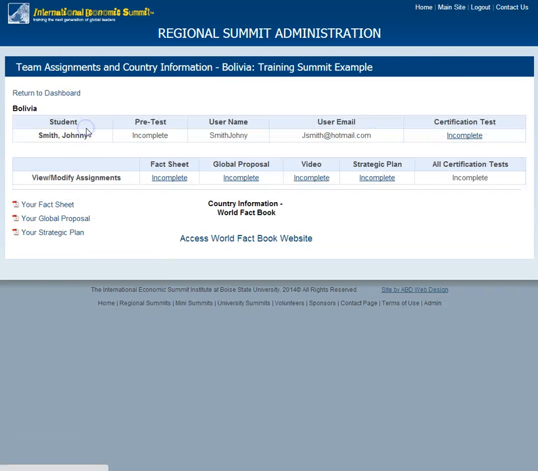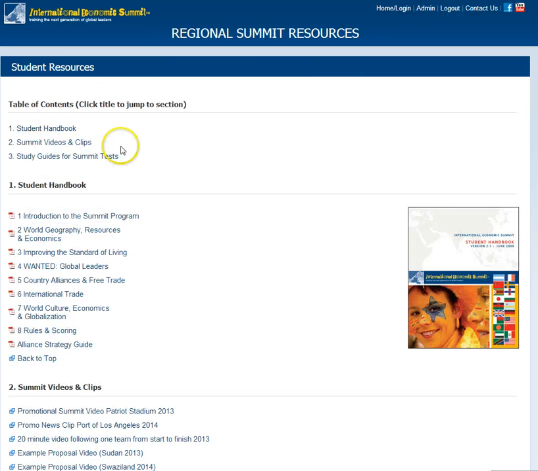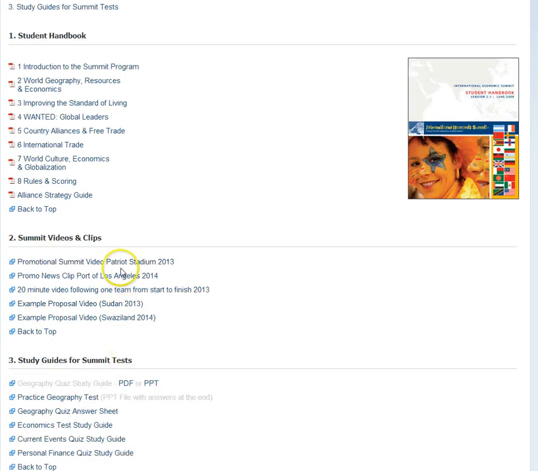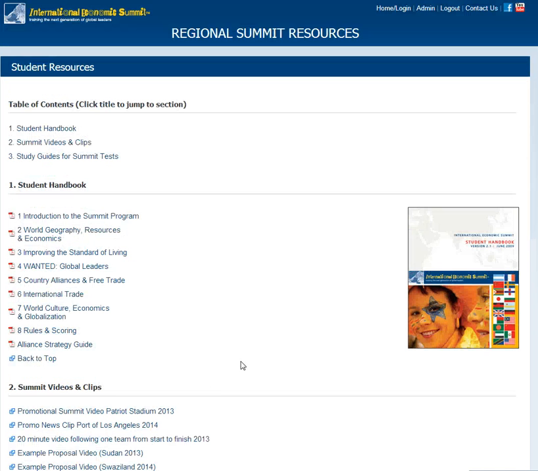They can look at their team assignment. They will be able to see all of their team members there and see how they're coming along. And under student resources, they have their student handbook, and they've got some video clips here that they can watch, gives them some examples, and then the same study guides and summit tests as were in your resource list at the teacher level.